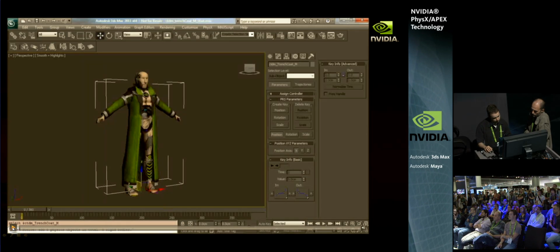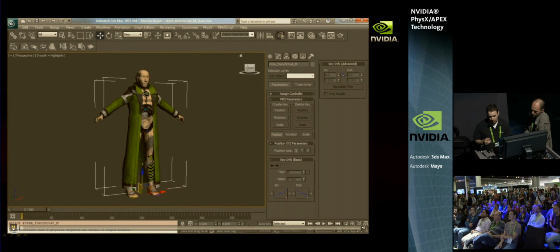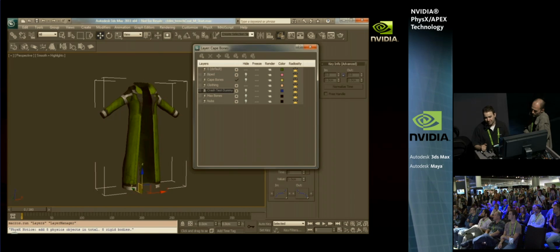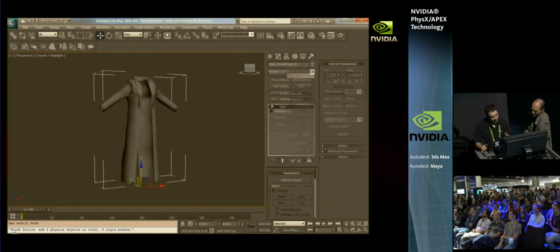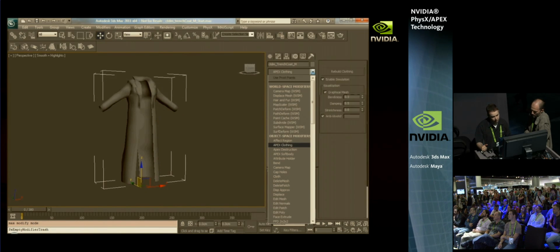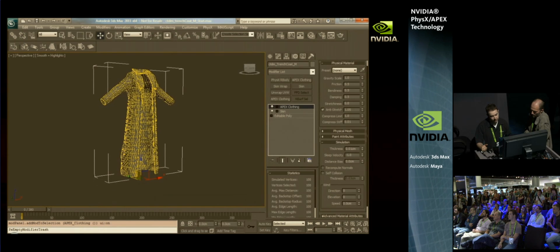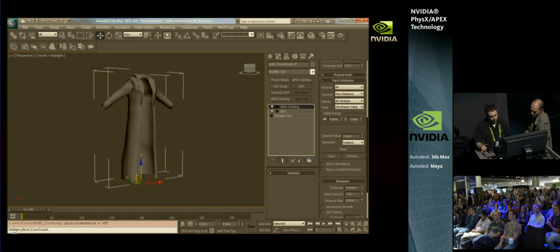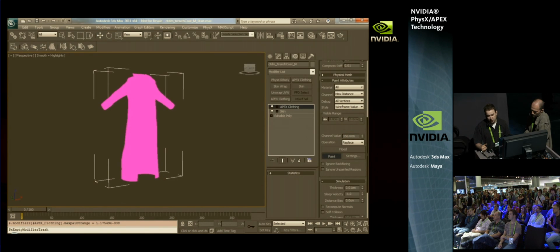Here's a sped up video of the authoring. I wanted to do this live, but with 30 minutes and a bunch of videos, it's hard to squeeze it all in. So here he's isolating the clothing so he can paint on it, applying our modifier, and switching to the paint mode. So you'll see everything turns magenta at first.